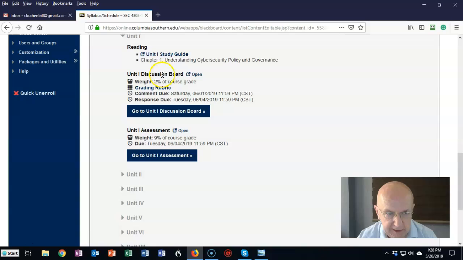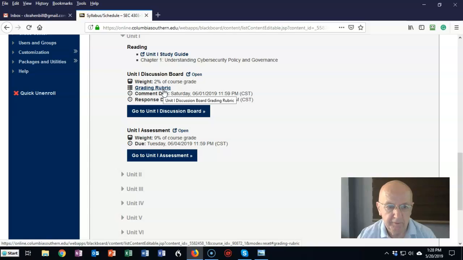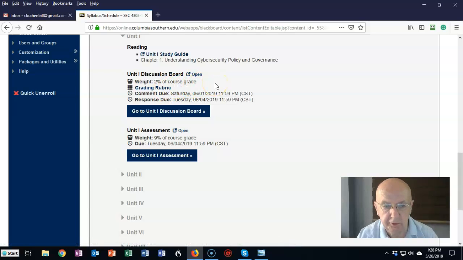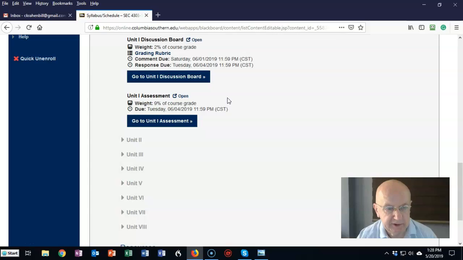Now, you also see that you get access to the discussion board, and there is a grading rubric. Very important that you understand what a grading rubric is and what it is used for. It is what the instructor will use to grade your assignments. Nothing more, nothing less. There's no subjectivity. You either complete the assignment as stated in the grading rubric or you don't. That's all there is to it. I will not embellish the grade, nor will I deduct from the grade if it's not covered in the grading rubric. Very important.